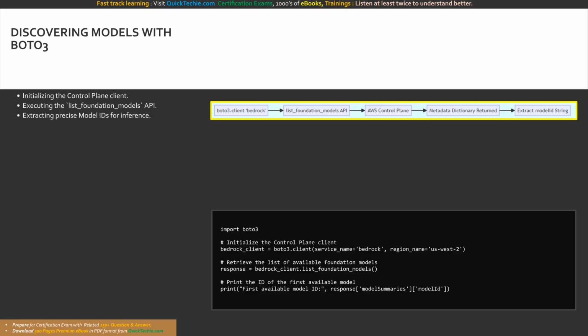Let us look at the Boto3 Python syntax required to establish our client and pull this vital registry of models. Note the simplicity of Boto3 initialization. We import the Boto3 library and call boto3.client. Crucially, we set service name equals Bedrock to explicitly target the control plane and specify our region. We then execute the list foundation models method.